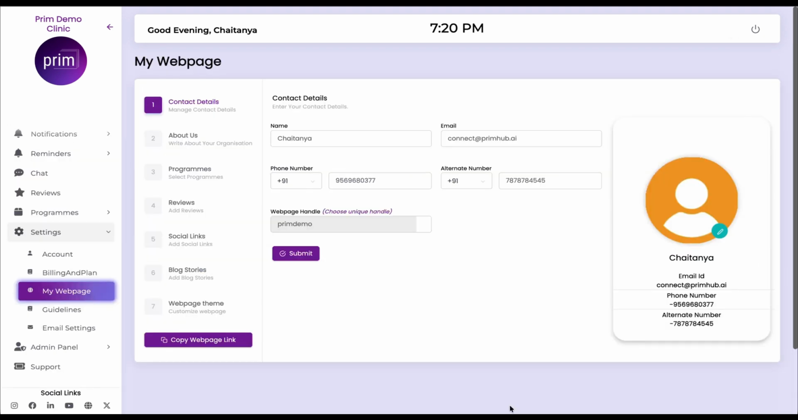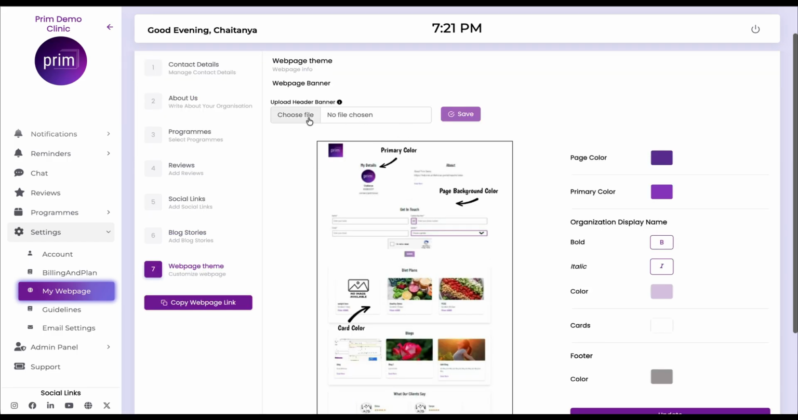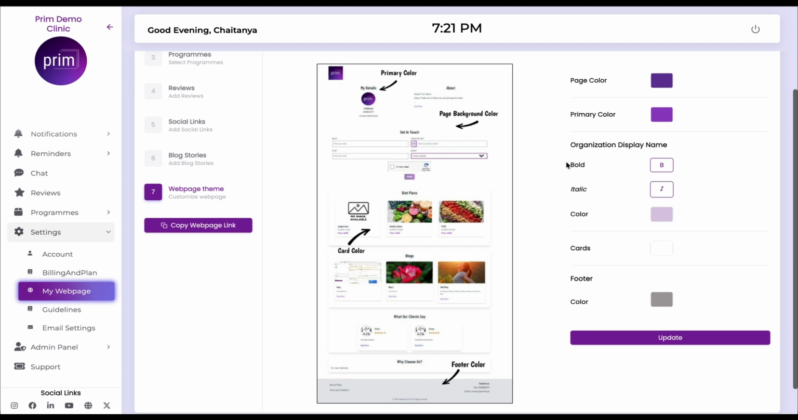At Prim, we also provide you the option to create your own web page. Just go to settings, click on my web page, and here you can write your contact details, email, phone number, alternate number if required, and choose a unique web page handle. Now this is basically the kind of name you want your client to add when they're clicking on your web page. Add some theme here, so you can choose a header banner here as a picture, and like these page references are given, you can choose the different colors that you so desire as per your brand coloring.